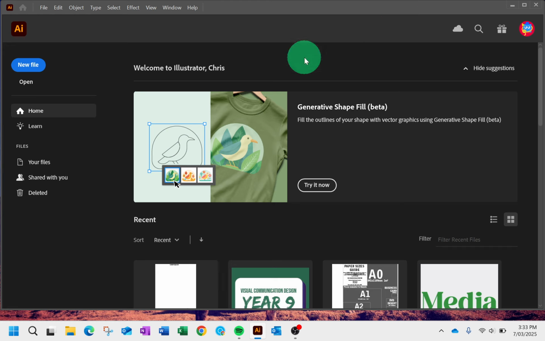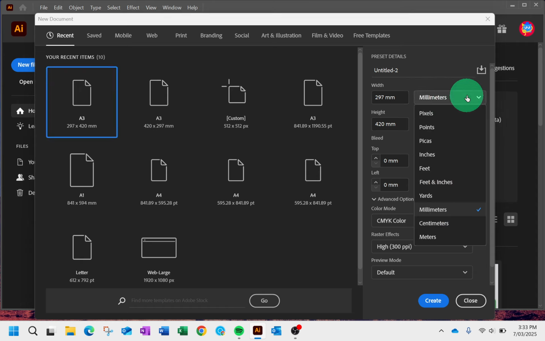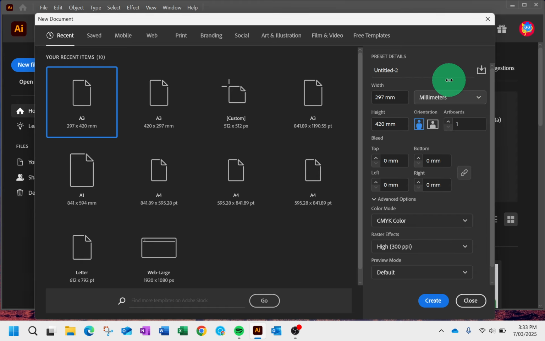When we first open Illustrator, we're going to go to Create New File. And we're going to determine if it's predominantly for print or if it's for digital work. So we're going to predominantly be working in print. Now we can see we've got A3 as a selection there. We're going to be usually working in A3 or A4. And also notice it's in millimeters, which is how we want it. So millimeters instead of pixels or points.